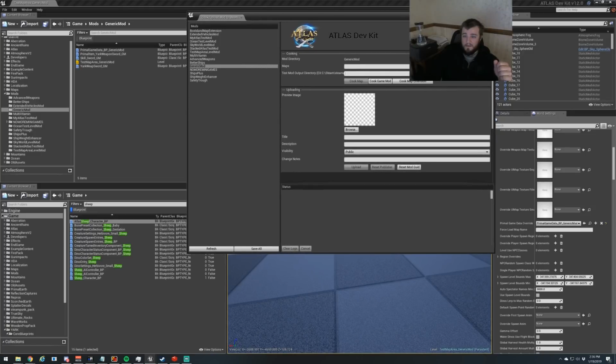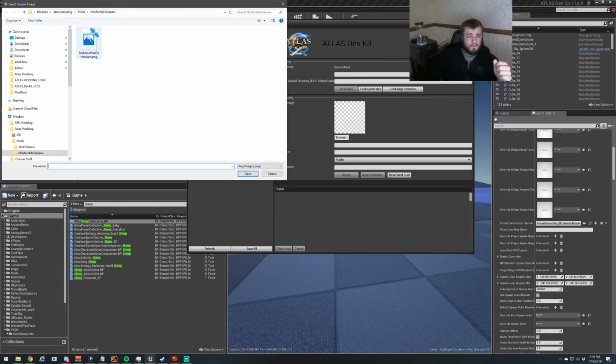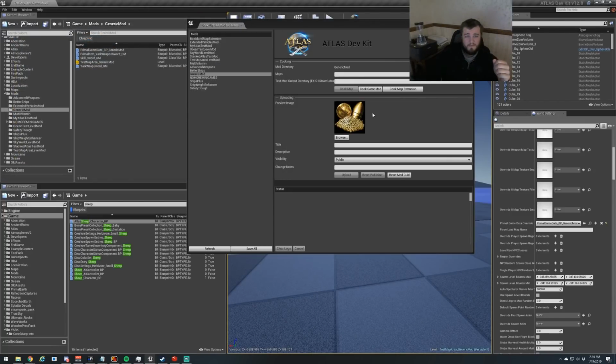So we're going to do a live cook. We need to select a picture, so let's grab the icon for my No More Minigames mod. And we're going to title this generic mod. I'm going to give it a description: a super sword. So, generic.